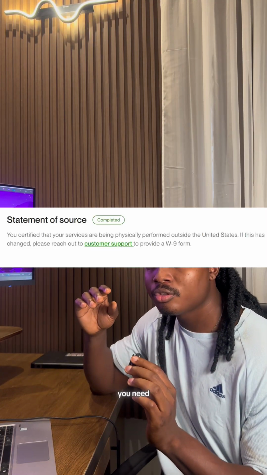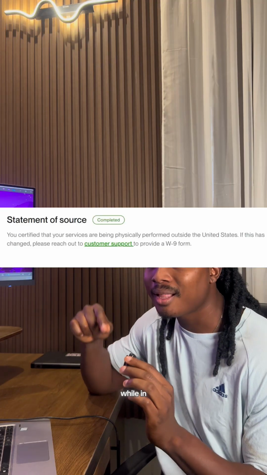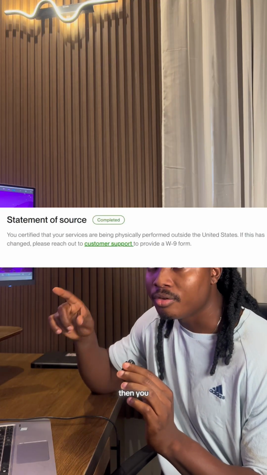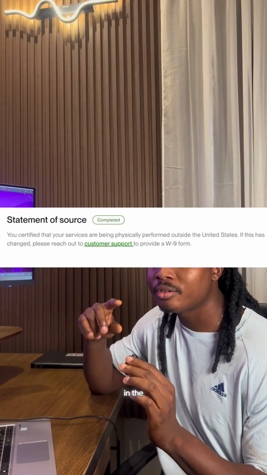Then you save that. So finally, the statement of source, you need to make it clear that you are not receiving payments while in the US. If you're in the US, then you need to write that yes, you're in the US. But if you are not in the US, just check that I am not in the US. And then click save, and then that's all for your tax information.